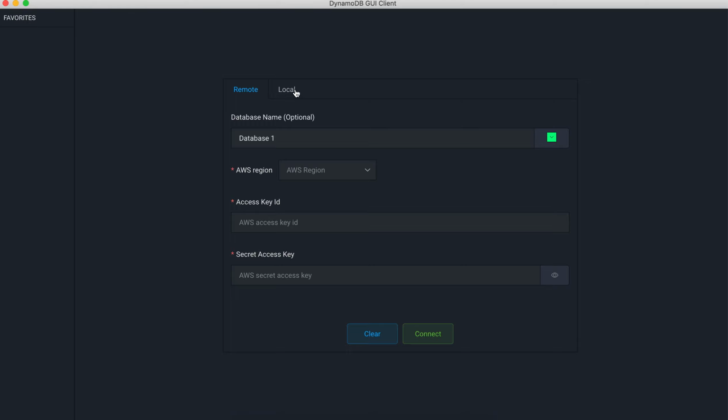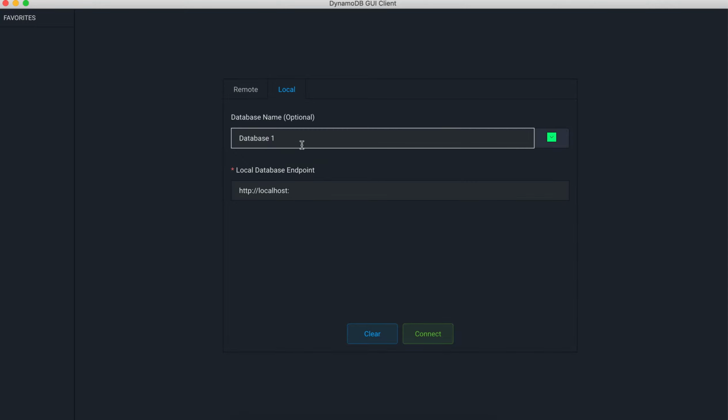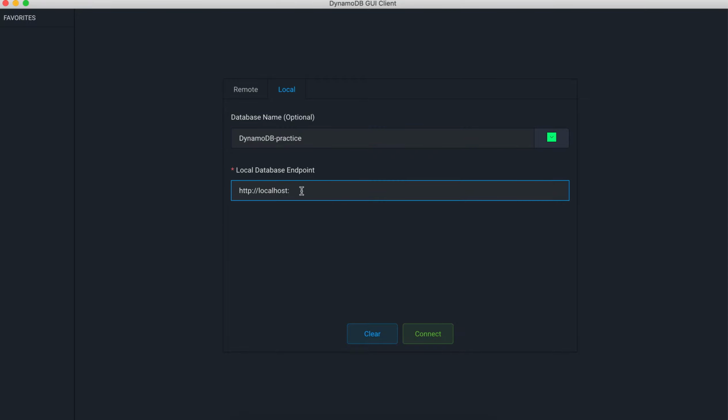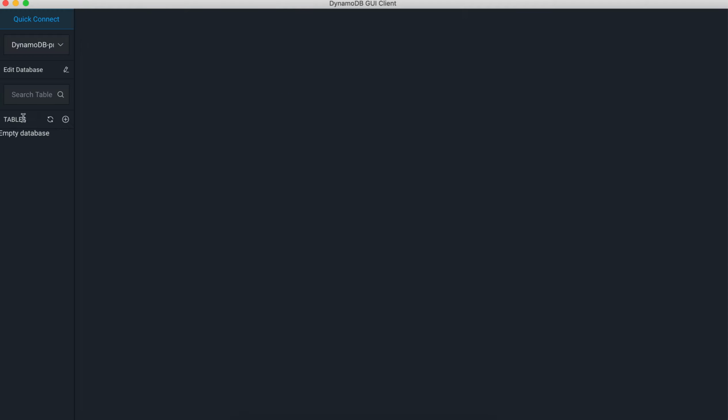Now we are connecting to a local DynamoDB, so we need to select local here. You can name the database as anything. I'll name it as DynamoDB practice, and it is running on 8000. It's connect. As you can see, it's connected.